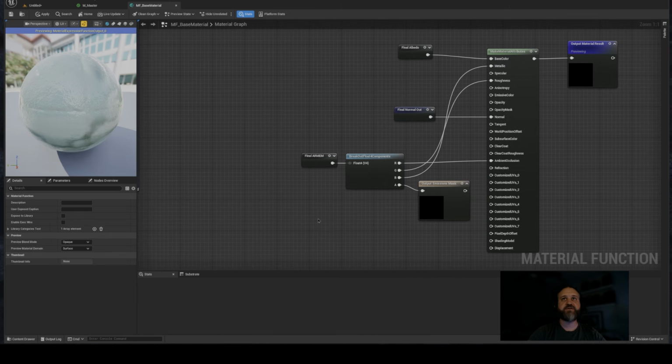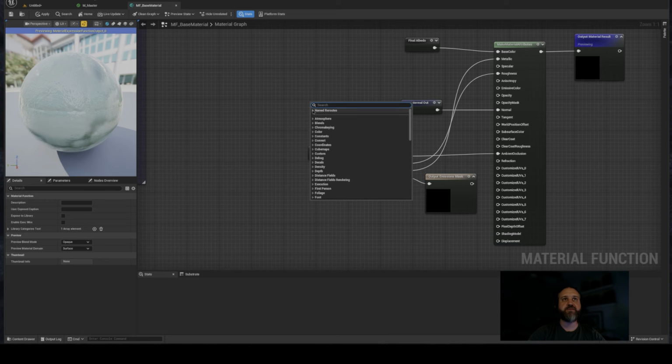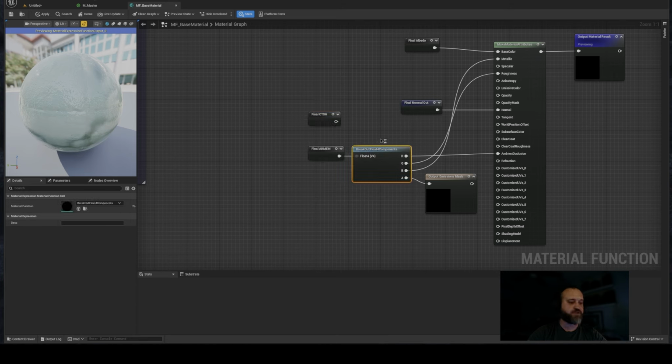And then all we have left is the CTSH, so let's grab that. Final CTSH. I'll copy this. Float 4.